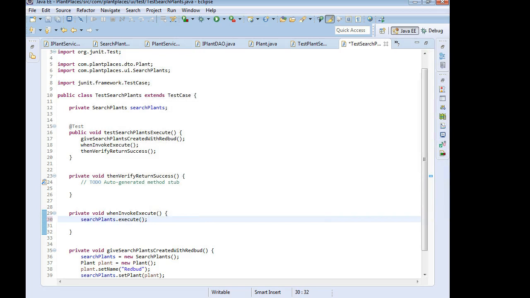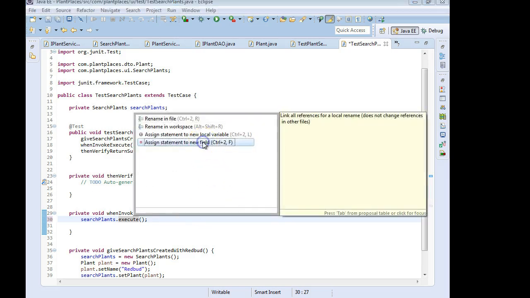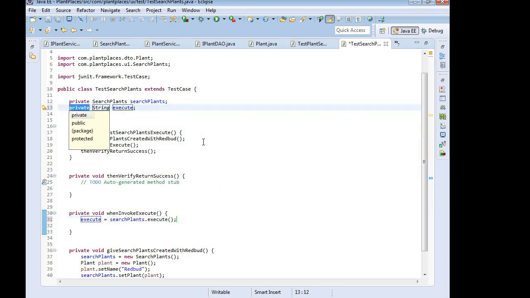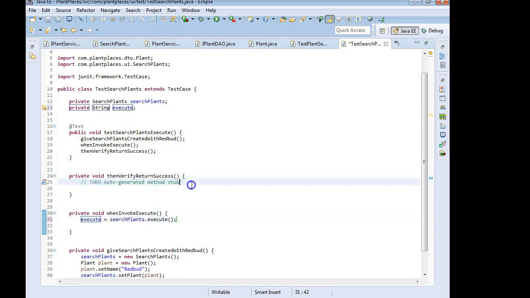Notice though that when we write a unit test, we typically write a very descriptive test method and then given, when, then as well. Search plants execute is going to return a string. So let's assign that to a new field, something that we can see across other methods.